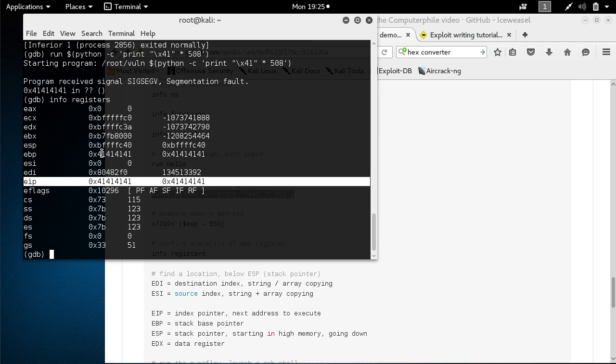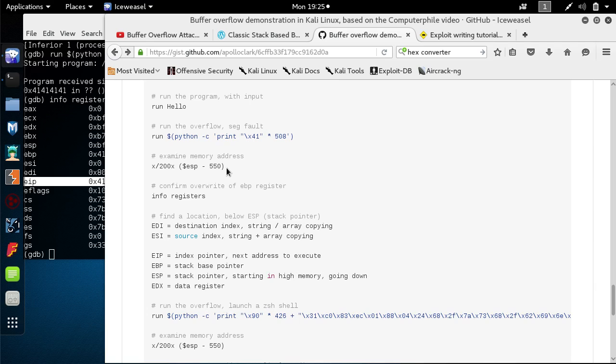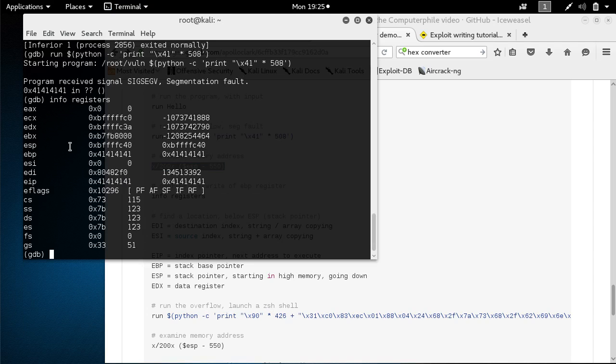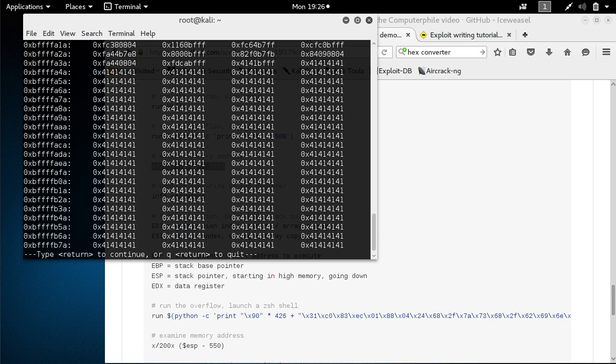So that's all well and good, but what can we actually do with that? Well, let's look at the memory addresses. Here we can see x/200x, in other words, show 200 hex values, parentheses, $ESP, in other words, take the address of the extended stack pointer, go back not only 500 characters, let's go back 550, so a little bit before that. Run that command, and here we go.